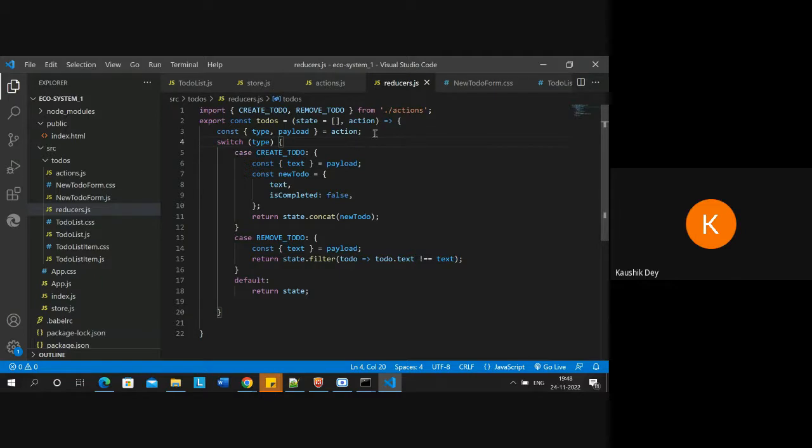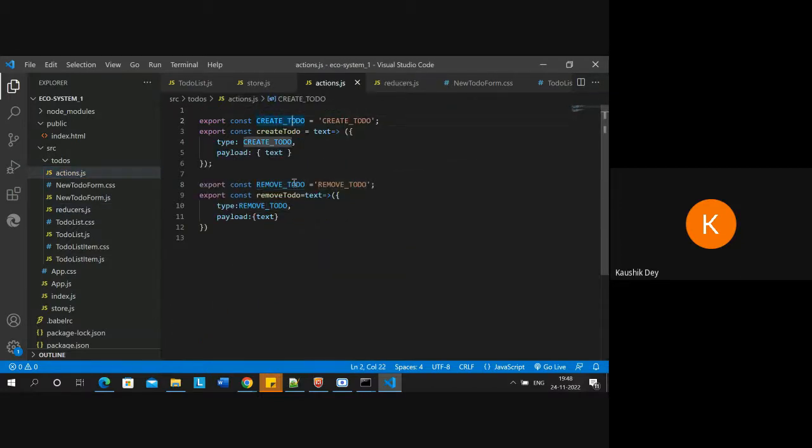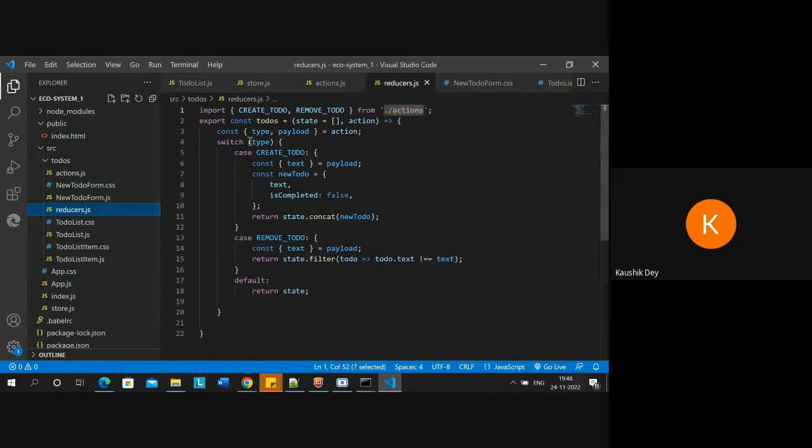So I will take type and payload from my action, and I create the switch case. Create to-do, remove to-do. It's coming from the action. This is my action. Okay, you can see the actions: create to-do and remove to-do. If you have multiple actions, you have to create multiple functions over there. Then you pass your type and payload, that is your action. Based on that, create to-do will add, right? Create to-do means it will create another task, simply.